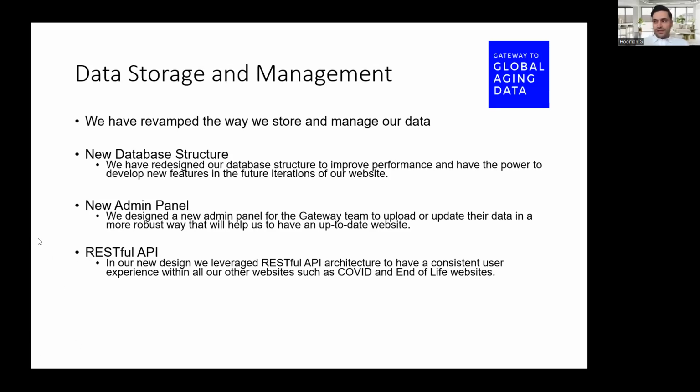So let's start with the back end of our systems. We have revamped the way we store and manage our data. In terms of storing, we have redesigned our database structure using best practices to improve the overall performance and also have the power to add new features to our website in future iterations. We have also designed a new admin panel so the gateway team can upload or update their data at any time. This will help us to keep our website always up to date.